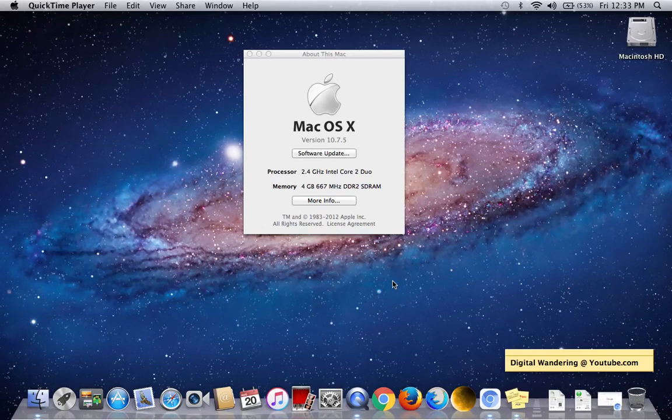I'm bringing back my 2008 MacBook, and as you see here, it's running macOS 10.7 Lion. 10.7 Lion was originally released in 2011, and Apple dropped support for it in 2014. So it was supported for 3 years.